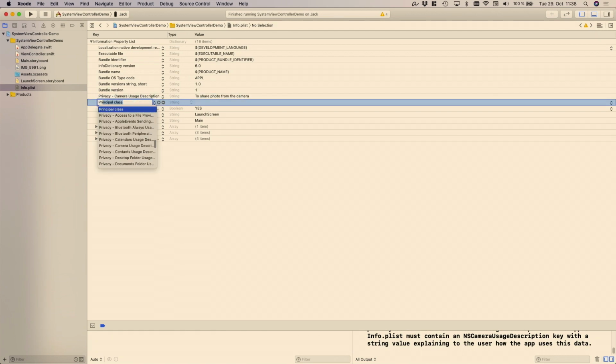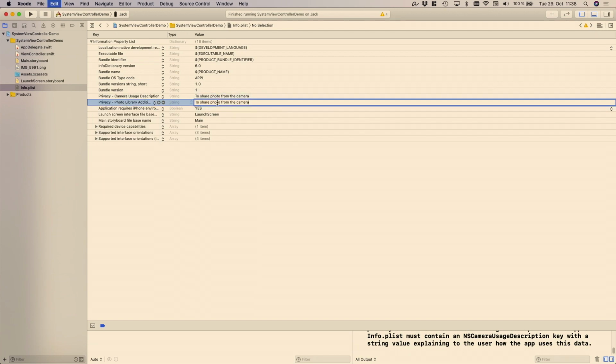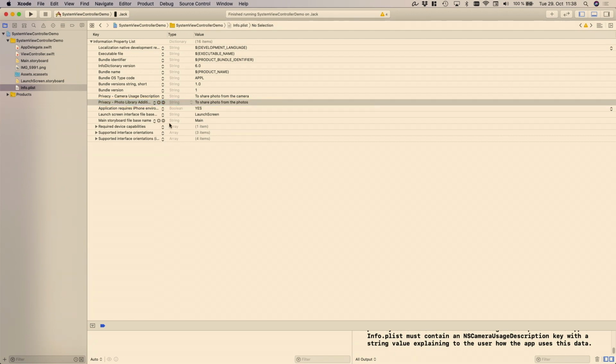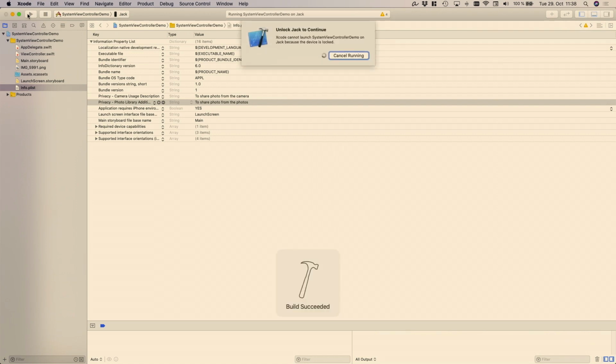This is, again, privacy, and the string is too long. Privacy, it's called the photo library. I use the same string from photos. So these are the strings that you have to define, and they allow you then to use these different sources.